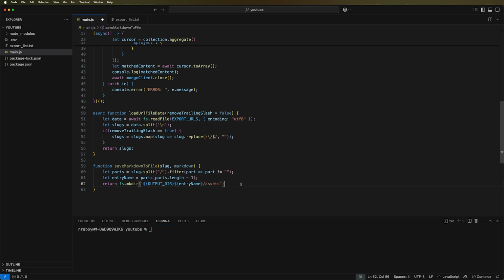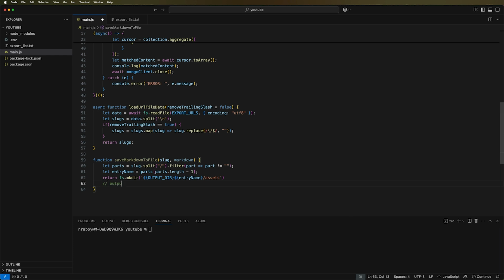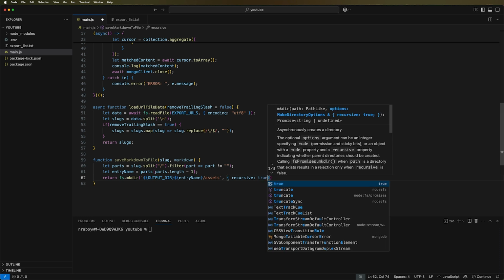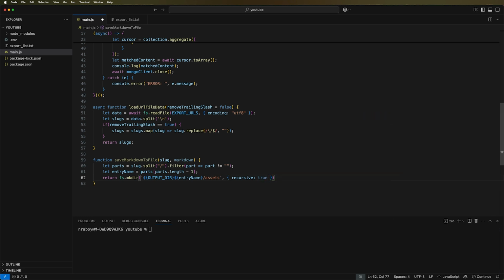So it might look something like this. We might have output, the blog name here, the slug, and then assets. That's what we want. The idea is that we're going to store the markdown inside of this directory, and we're going to store all of the images and whatnot in the assets directory. We're just creating it all at once using this make directory command, and we can pass in this parameter. We can say recursive true, so that it just creates everything along that path.